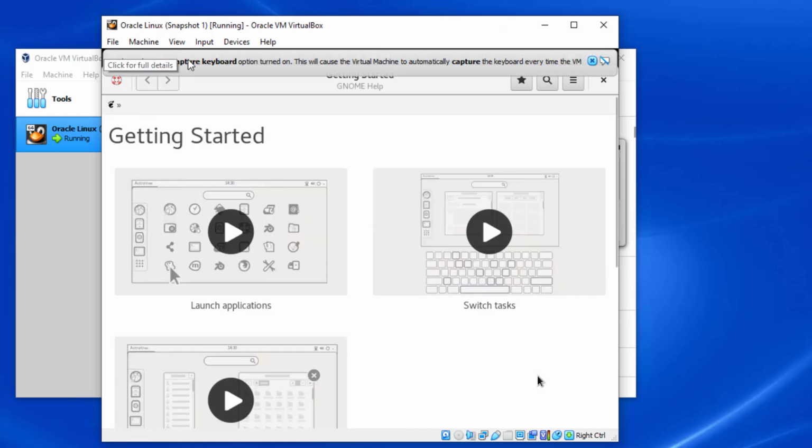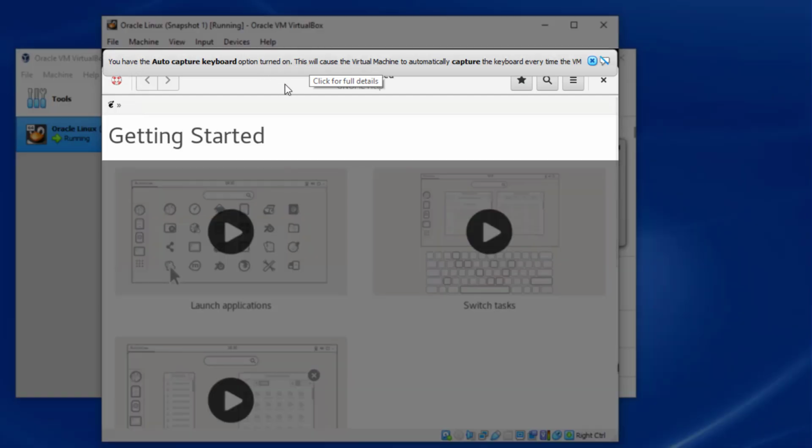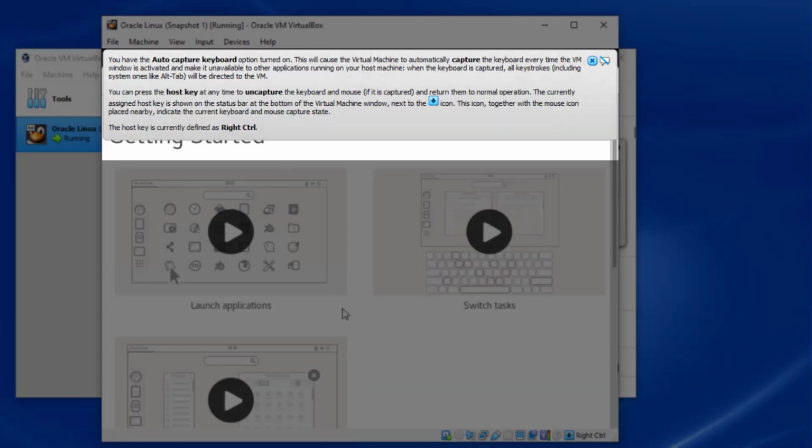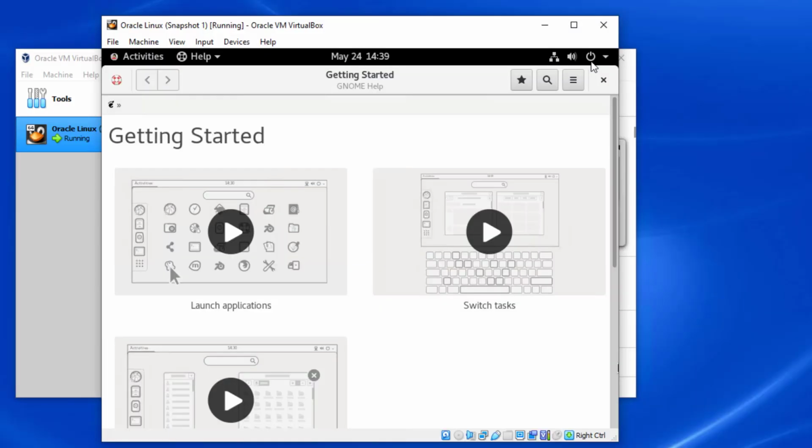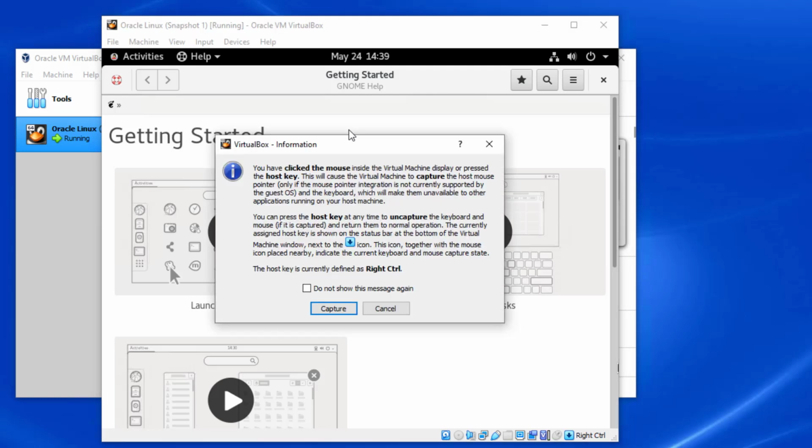You have a warning message at the top of the screen. Place your mouse over the warning message, click, and then click the message X. Now click back inside the Linux window and click Capture again.